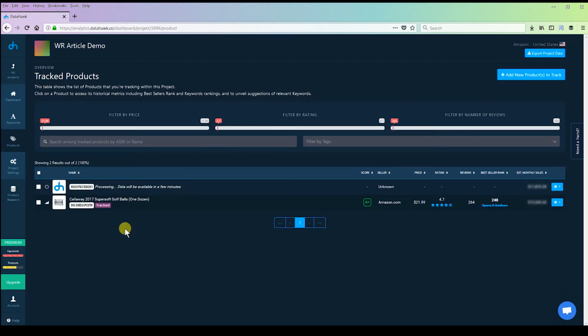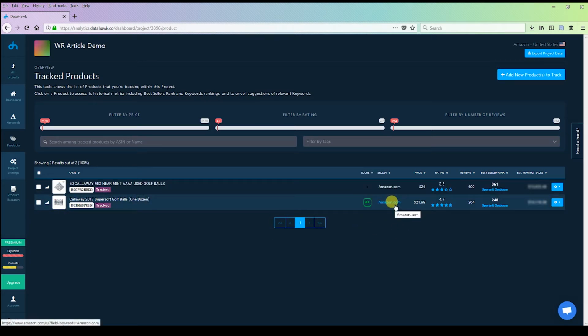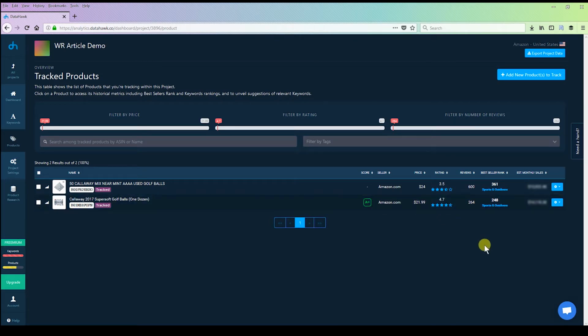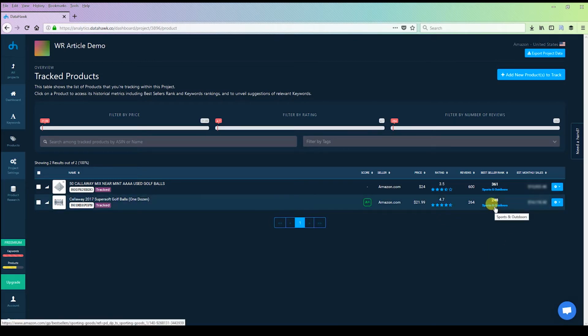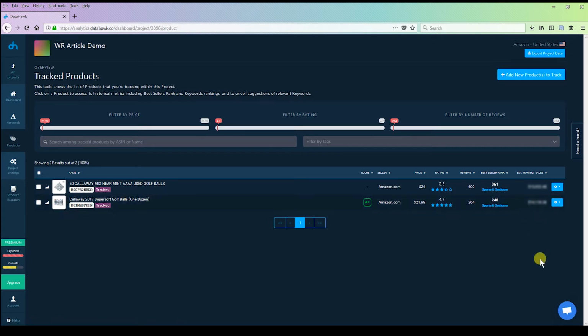So if I go into products, and you can see here that you basically get the same result. So you can see that one there is just processing. So we're going to go and look at these Callaway ones instead, because you'll get the same data. So again, we've got an opportunity score. We've also got who's selling it as well. So if it's Amazon.com or a third-party seller. We've got the price of that item, the rating, and how many reviews it's got. And also its bestseller rank, which is really helpful. And we can also see an estimate for its monthly sales, but you have to be on a paid plan to see that.